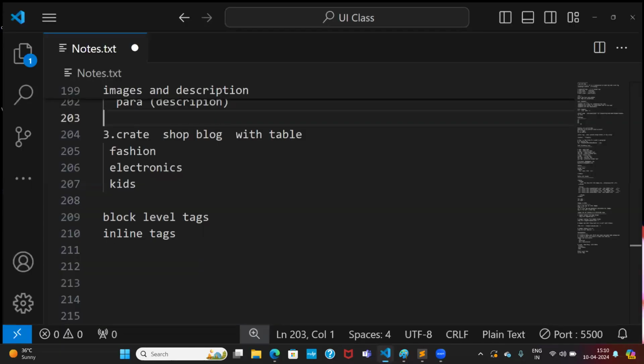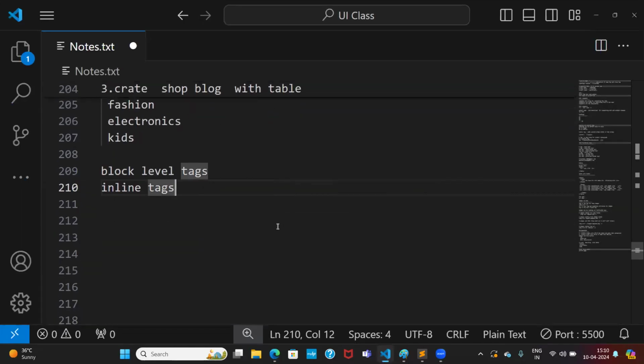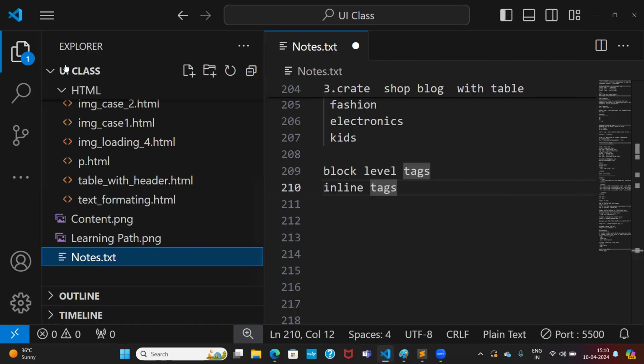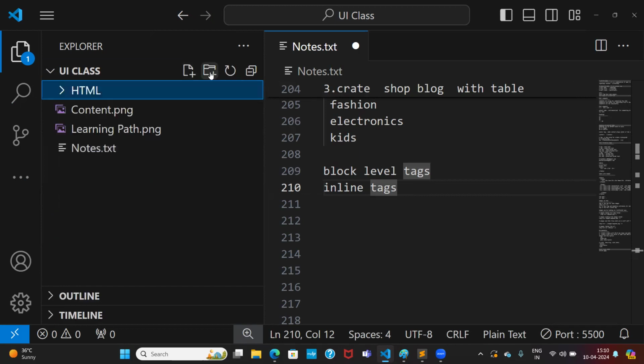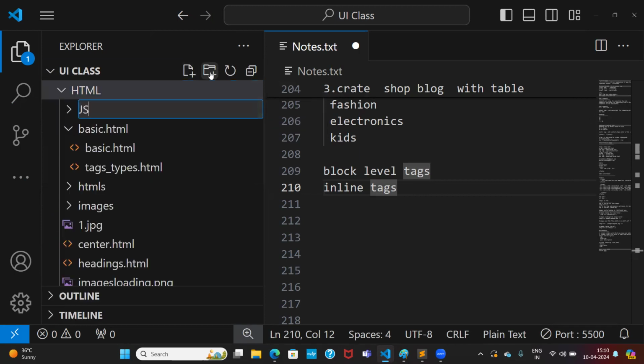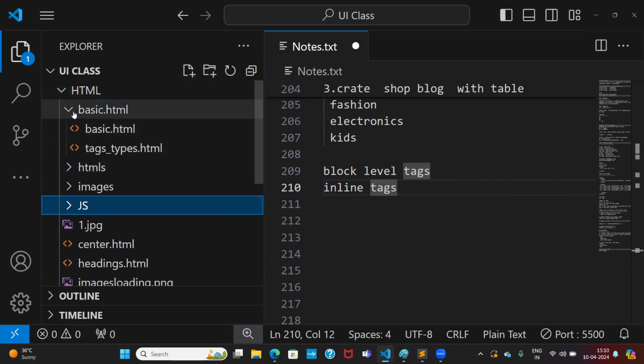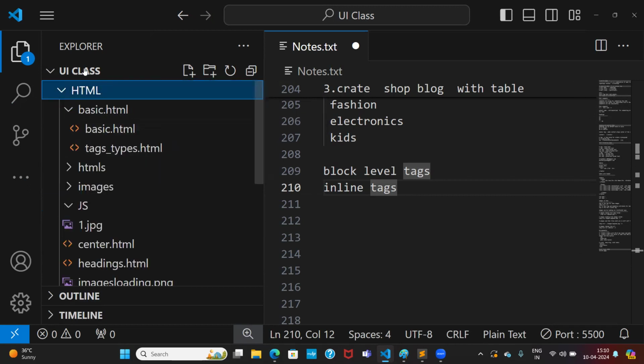Okay, so today onwards, we are going to be discussing JavaScript. Let me create a new folder for JavaScript. UI classes, I want to create a new folder. Let me create a folder called JS. So inside the JS folder, I am creating an HTML file.